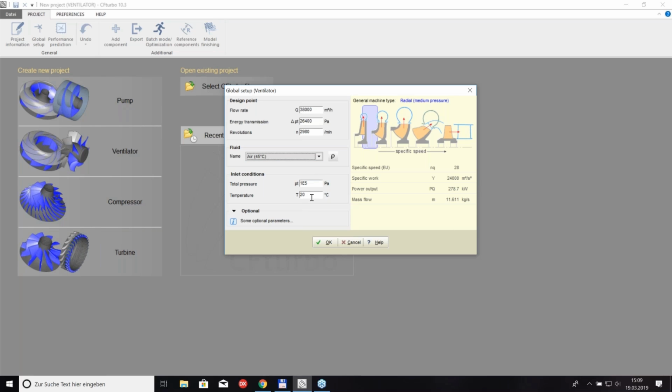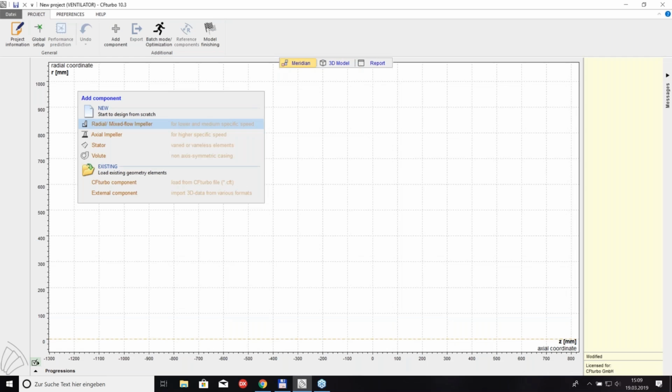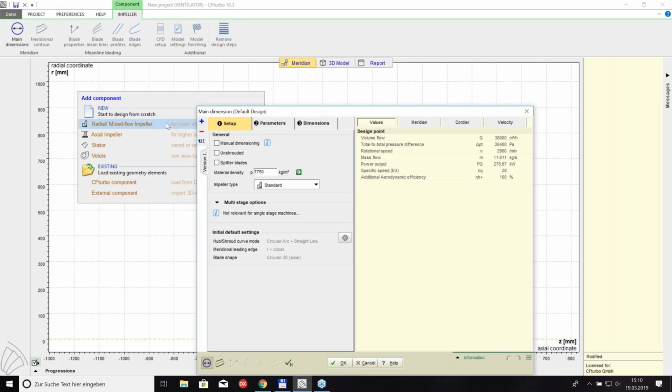You see here there are also some inlet conditions to be defined. They are not used in the design process, but they are used later on for the CFD validation by, for instance, TCFD. Okay, once that is defined, I'm asked to add a new component. A component in the project is always either an impeller, a volute, or a stator, and the stator can be vaneless or can have blades. I'm going to start with the impeller because that's the central component of our project.